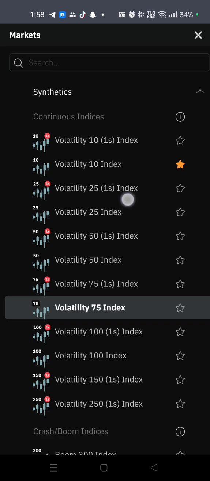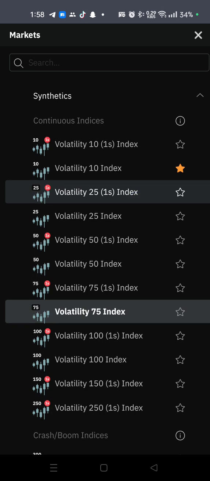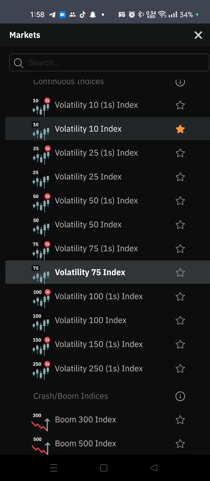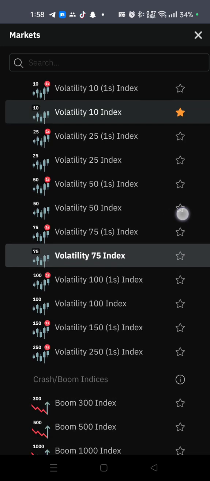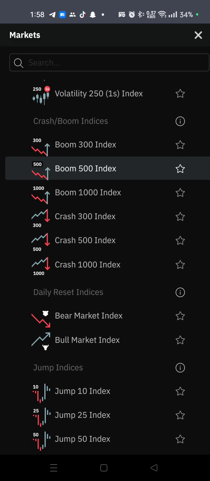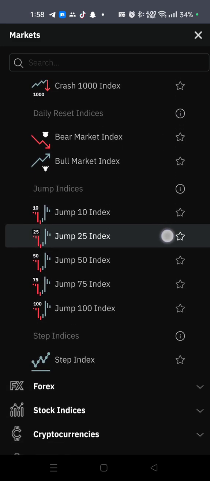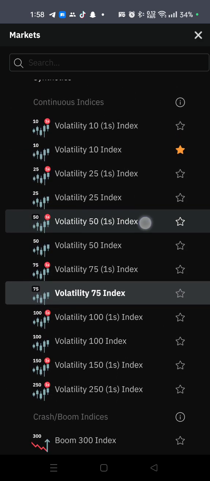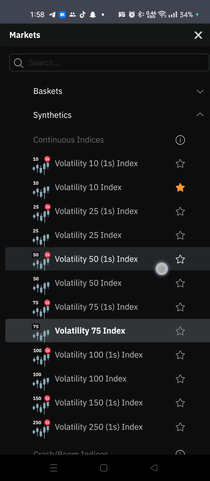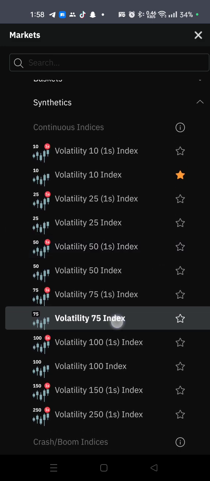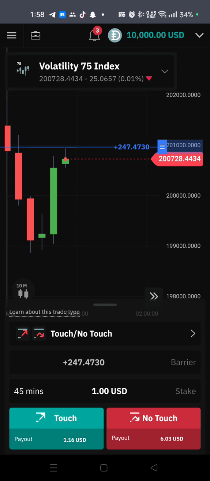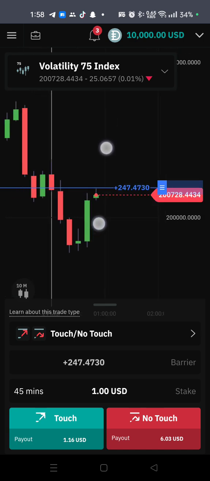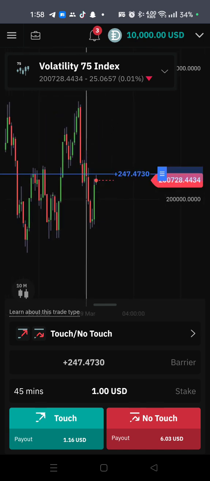Now looking at this, we have different synthetics. We have volatility 10 1S index, we have volatility 10 index, we have the 25, we have the 25 1S, and a whole lot more, down to boom, crash, daily resets, jump indices, step index, and all. But now we are going to just pick one. You can pick any of them under the synthetics, but I prefer to just go with the 75. While we are on 75, we can pinch to zoom in or zoom out.